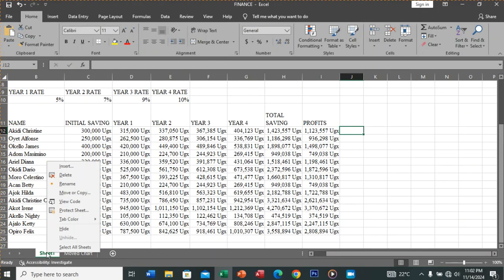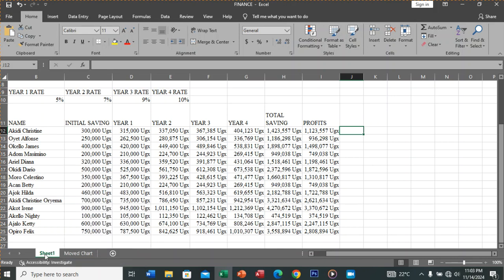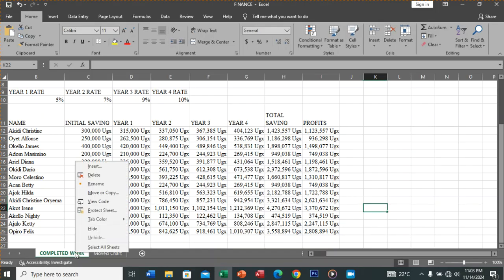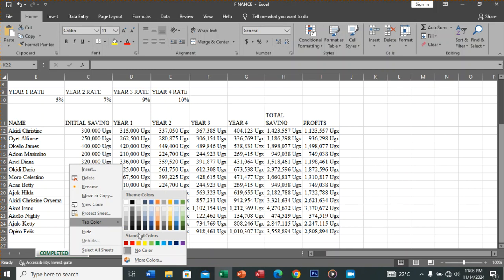Lastly, we are going to rename the sheet by right-clicking on sheet tabs. Sheet 1, we select sheet 1 and we right-click and we come to rename. Rename as completed work. You can also as well color these sheet tabs with red. You right click on the name of sheet tabs, completed work, then you come to tab color. Then you can apply red there.